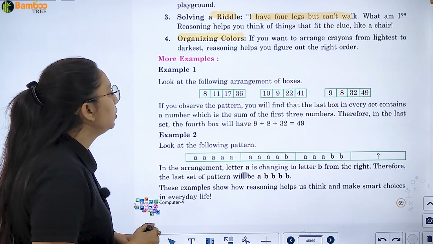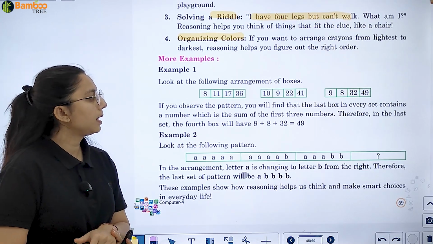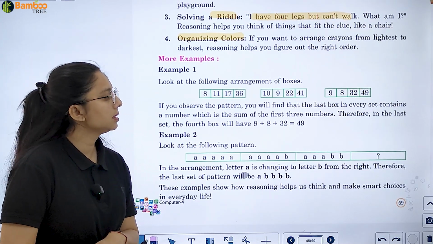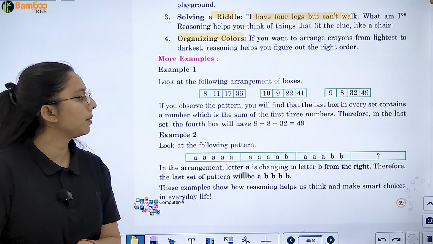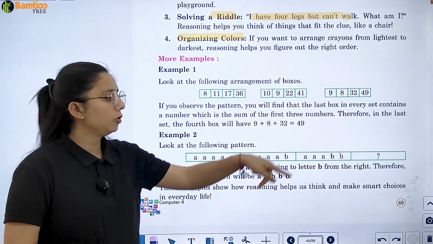Now more examples. Look at the following arrangement. If you observe the pattern, you will find that the last box in every set is the sum of the first 3 numbers. You can see over here.